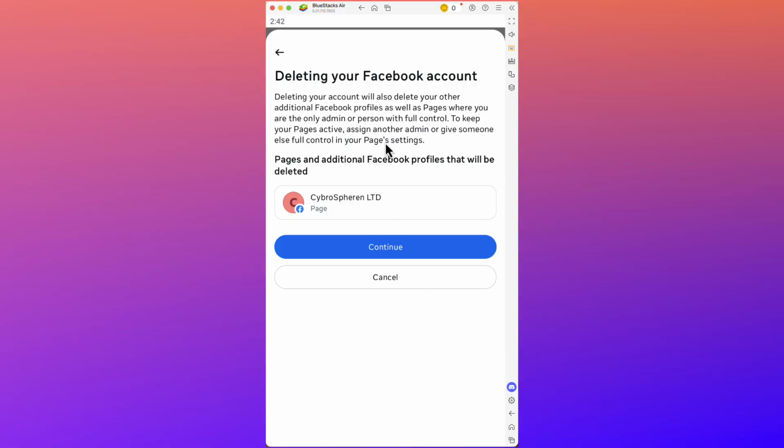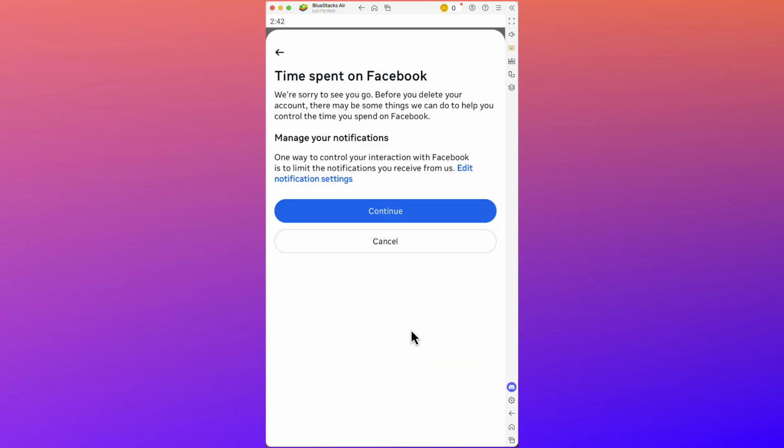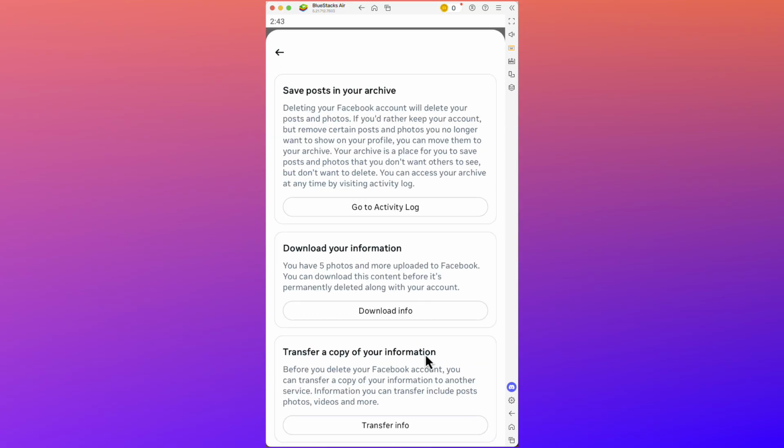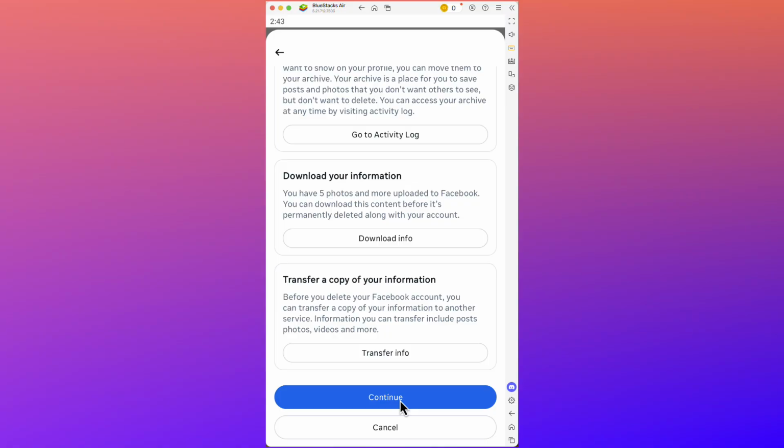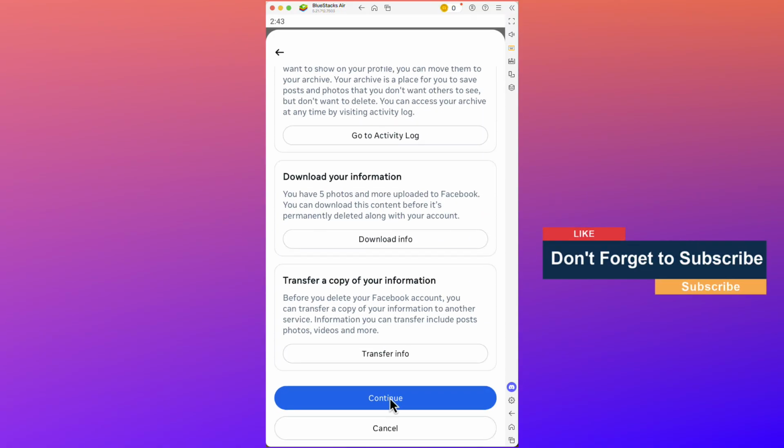So here you can see it's a pop-up. It says it will also delete your Facebook pages. If you don't have any other admins, your pages will also be deleted. Okay, so select continue and then select a reason, click continue, and here you can see you have many options. You can explore the options, otherwise you can select continue.